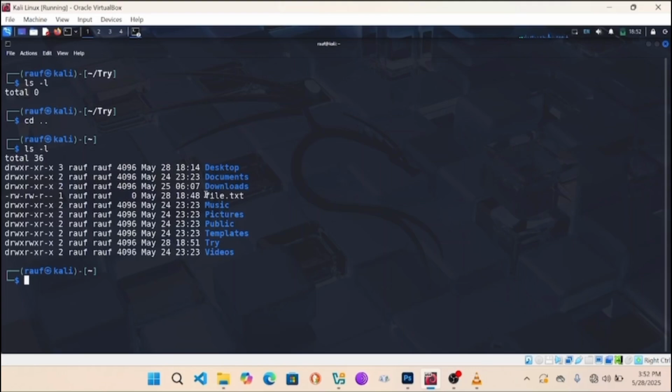Let's move file.txt to the try directory. To move a file or a folder, you use the mv command. The mv command is the same as the rename command. So you type mv with the file name and the directory that you want to move the file to. Then you press enter.